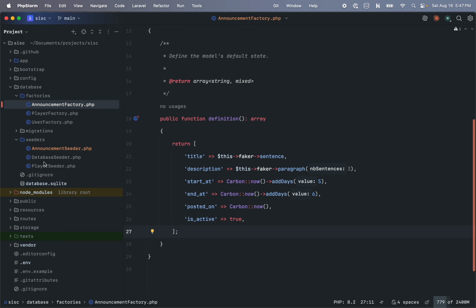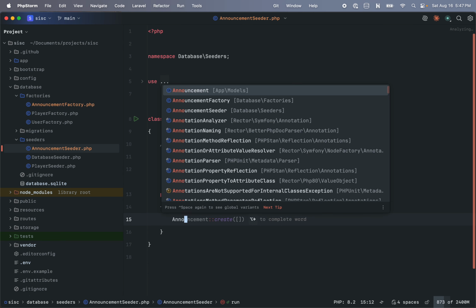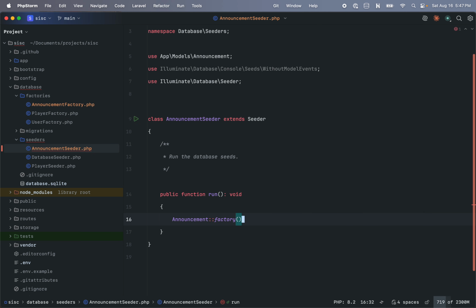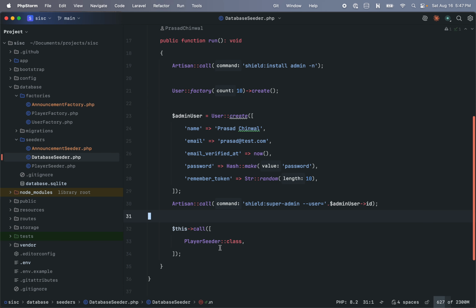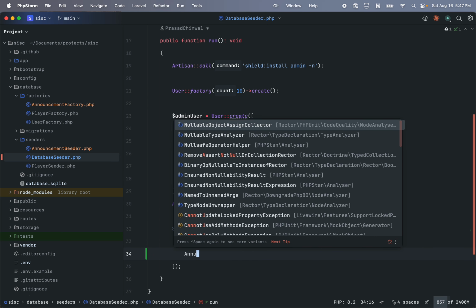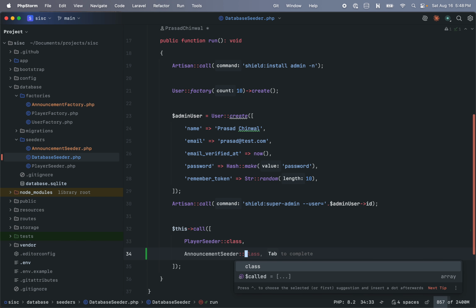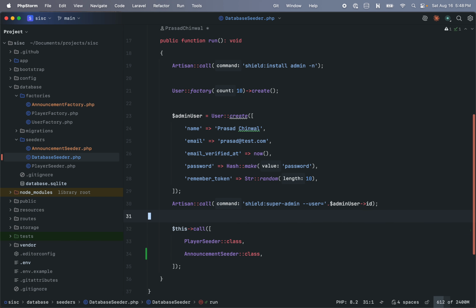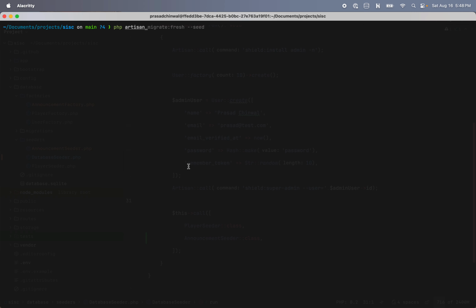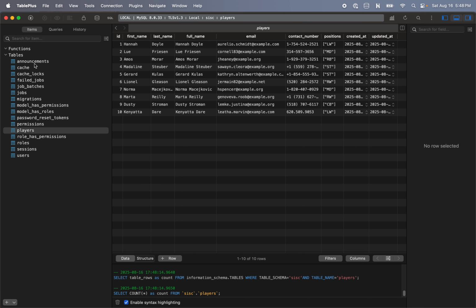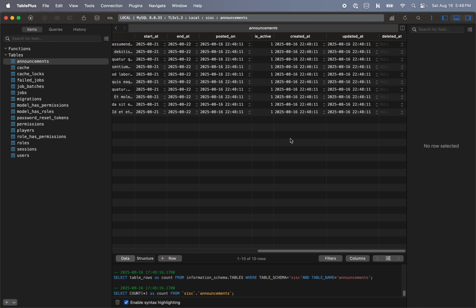In the seeder, let's go ahead and say announcement factory count, yeah, 10 is fine, or maybe just pass it here instead of the count. Awesome. And then in the database seeder, all we gotta do is say we have announcement seeder class. All right, so now that we have everything set up, let's go ahead and run php artisan migrate fresh and seed. Okay, so if we come back to our database and refresh, now we see that we have announcements.